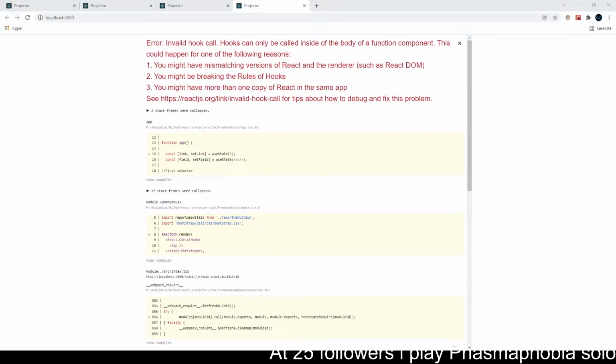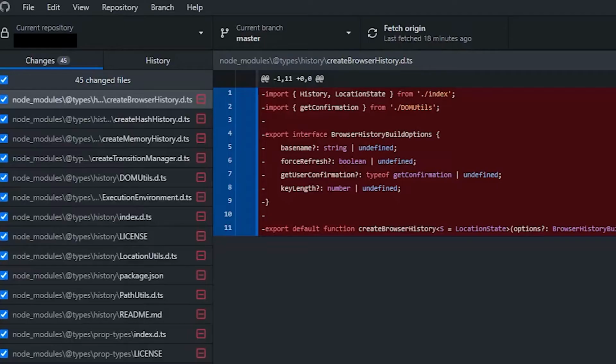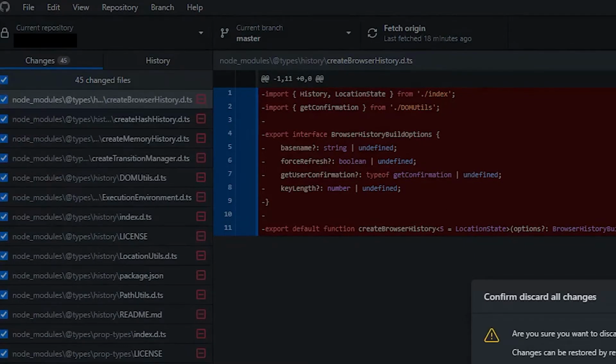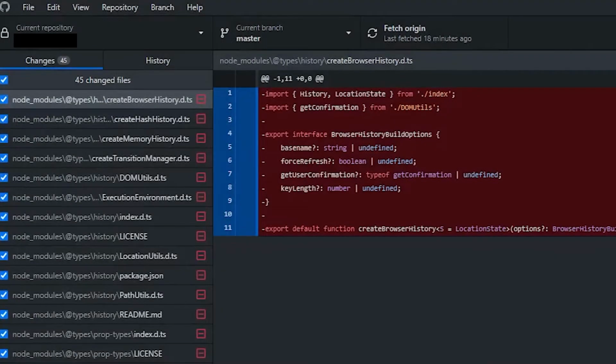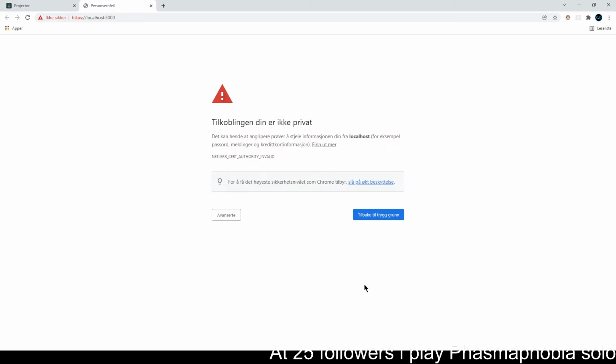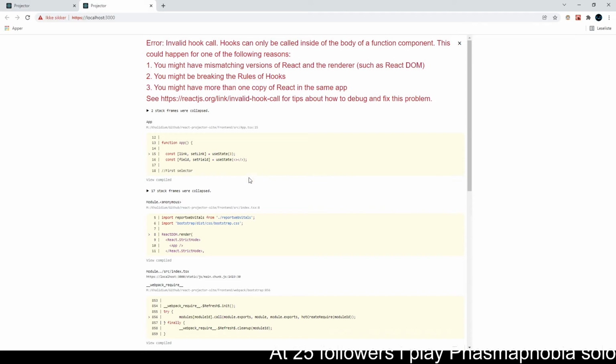Let me do this. Let me go to GitHub. And let me delete all my current changes. Discard all changes. At least you can see it now. At least, okay. I'll deal with this. Okay. Yeah, I'll just continue, it's fine.